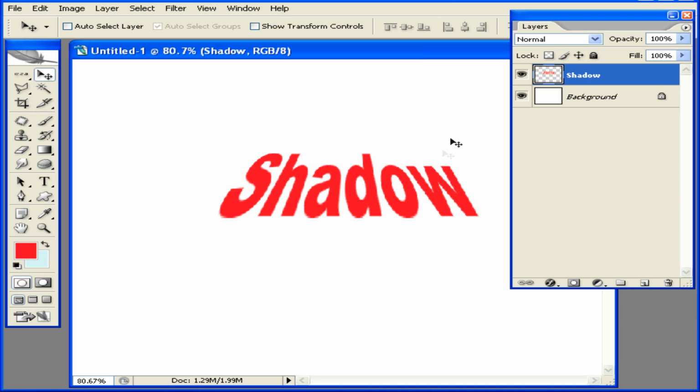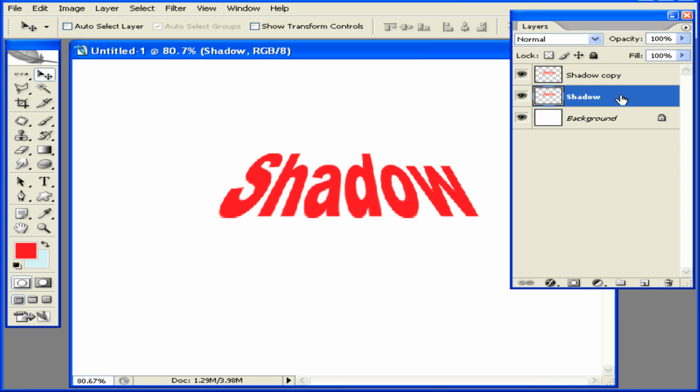Now we want to make a copy of the word shadow, and all you have to do is simply hold down your Control key and press the letter J, and you'll see that now the shadow has made a copy and called itself Shadow Copy. Come back to your original shadow, the one that's sitting in the middle of the layers palette. Hold down your Control key and point to the little icon between the eye and the word shadow and left click, and you'll find that the word shadow has now been selected.